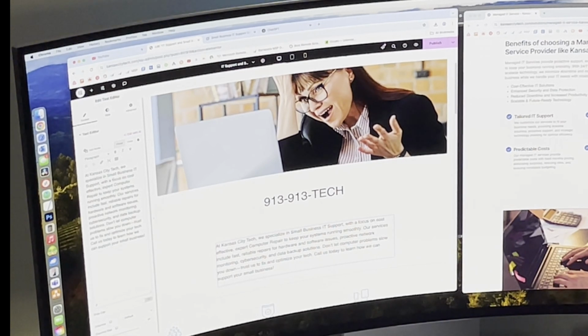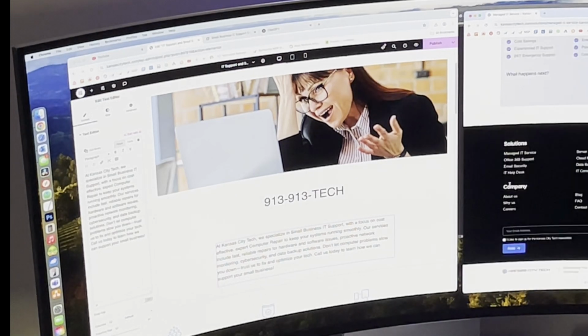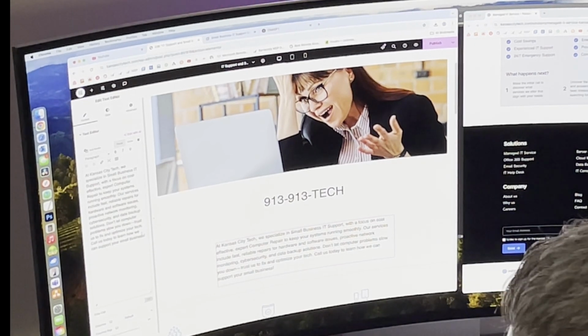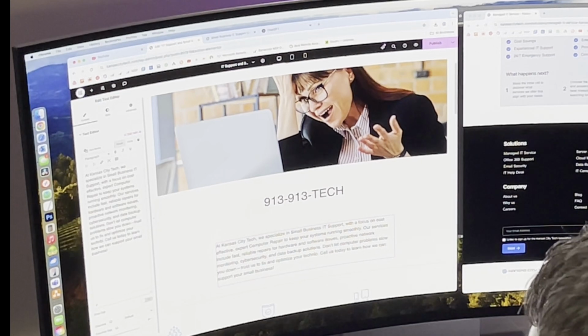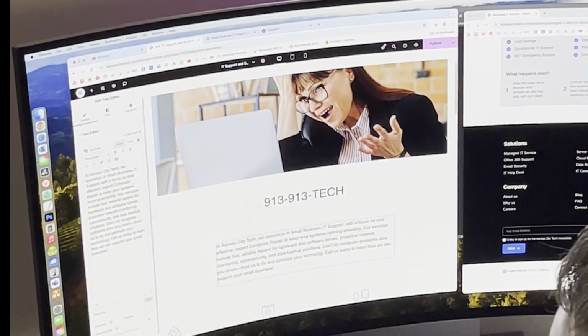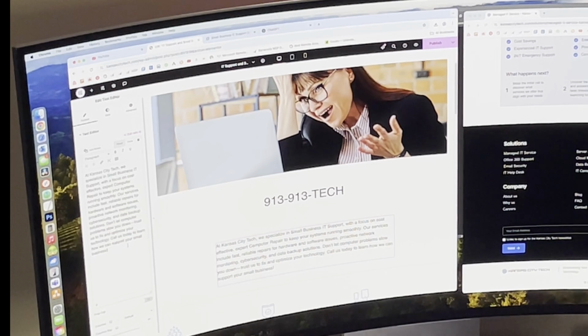At Kansas Tech, we specialize in small business IT support with a focus on cost-effective, expert computer repair to keep your systems running smoothly. Our services include fast, reliable repairs for hardware issues, software, proactive monitoring, cybersecurity, backups, and don't let computer problems slow you down. Trust us to fix and optimize your technology. Call us and learn how we can support your small business.